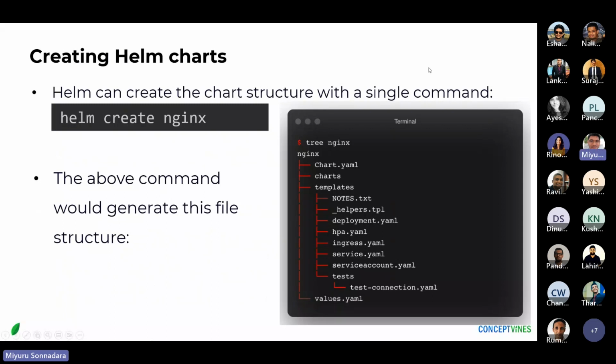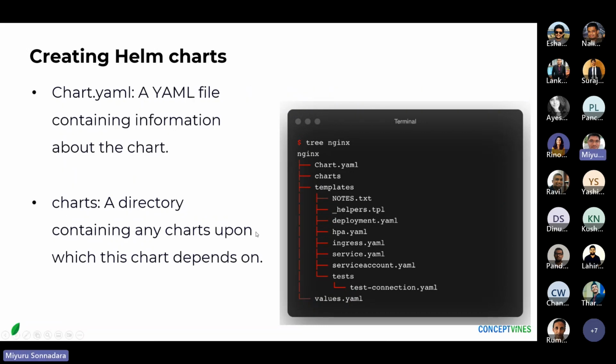So we move to how to create charts. A brand new Helm chart could be created simply using this command, helm create. Nginx here is the chart name that we've specified, and you would then get a directory created with this file structure. And let's have a look at what each file is.